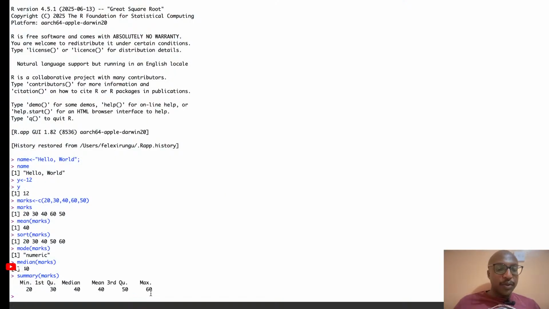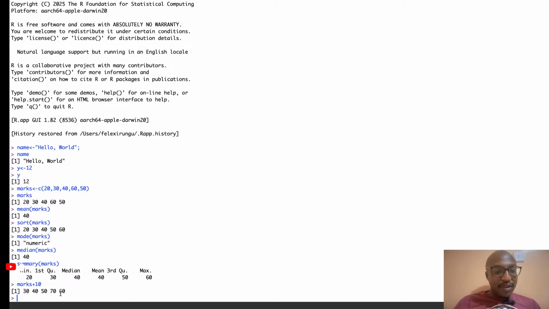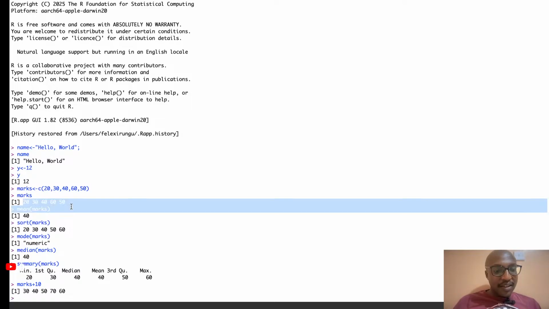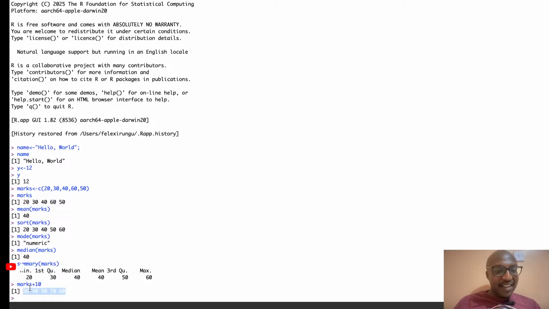So that is how you can use R. R is very simple. Then maybe we add 10 marks to each, and you can see each value here we are adding 10, and we are able to achieve this with a very simple syntax. So that is why we love R.